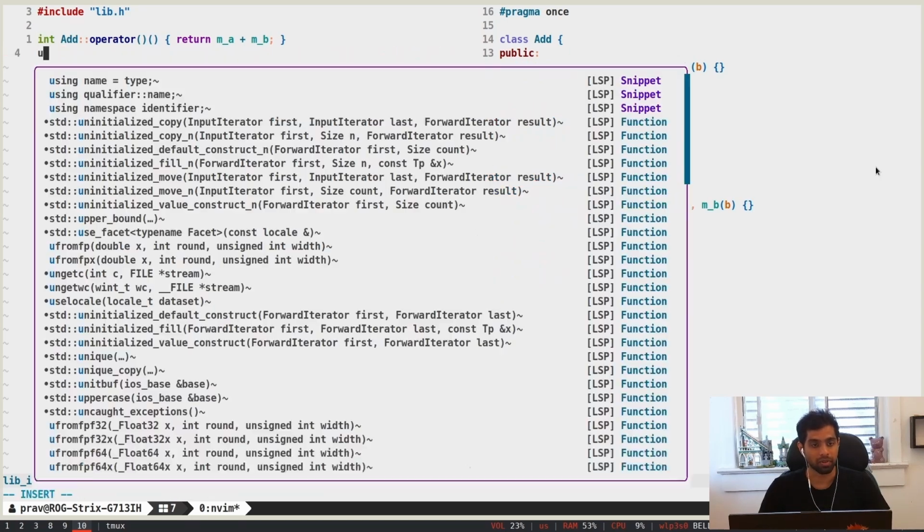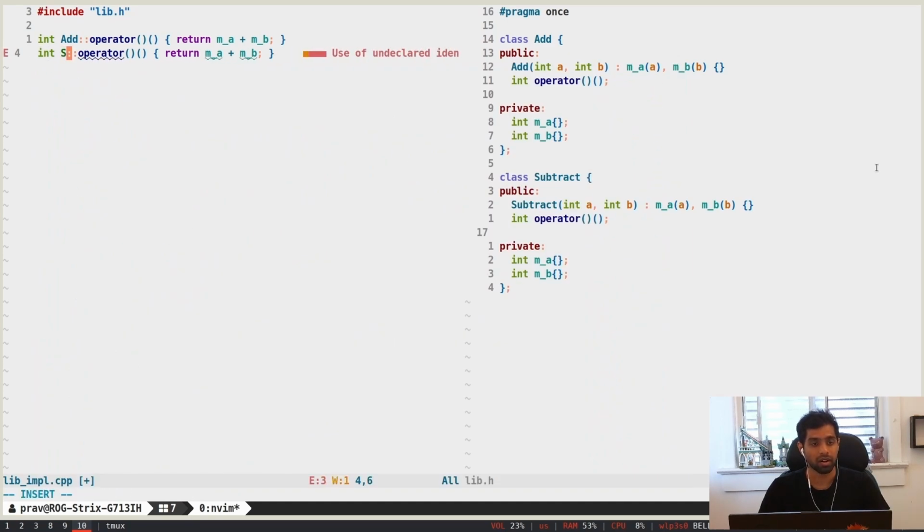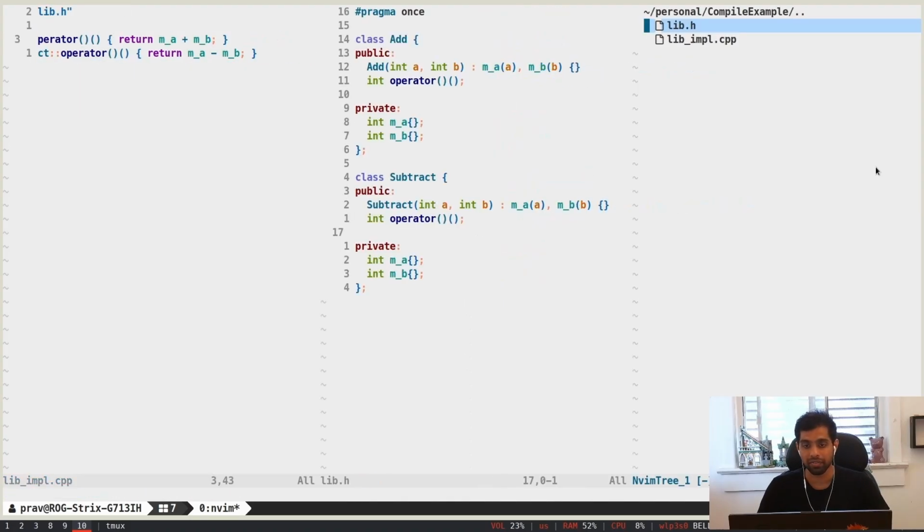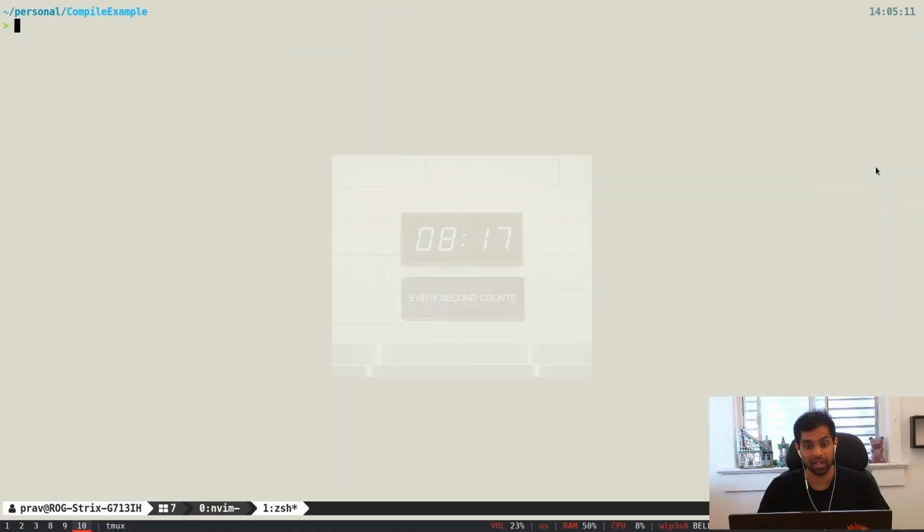Yeah, simple, right? That's all it's going to do. And let's do the same for subtract as well. But instead of a plus sign, we're going to do a negative or minus sign, right? Okay, so we have our header file and we have the implementation file, right? Simple, right? So we actually have the source files here, and now we're going to have to compile them, right?